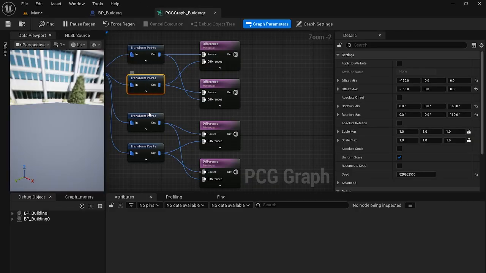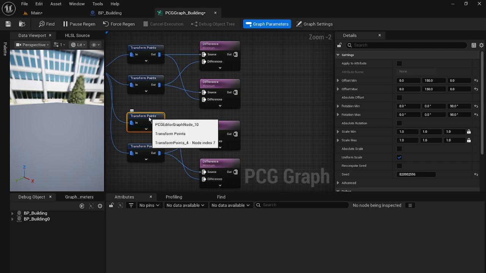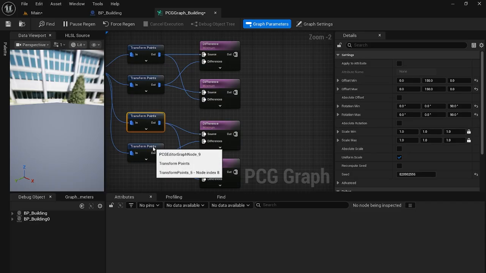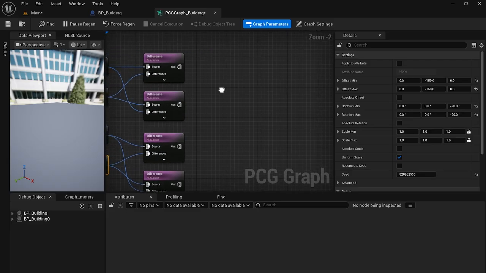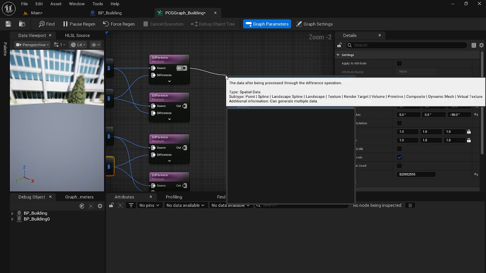Also note that the rotation, min and max, need to be fixed. So have a look at how it has been done in the rotation area for the transform points. Let's make sure that your transform points look like the one that I'm showing you now. So have a look at the correct axis and correct values for your offsets.